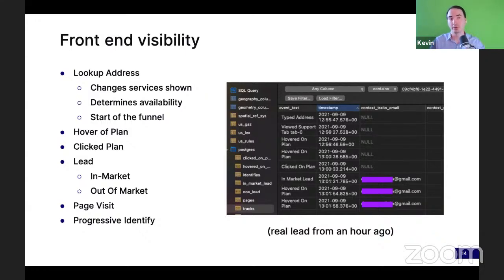But let's go through some examples of what this did, right? So once we knew that's where we wanted to end up, these are some examples of the visibility that we got once we implemented RudderStack in the mix.